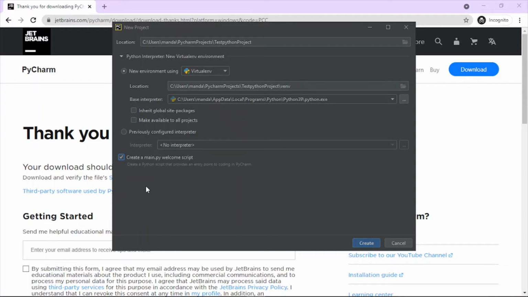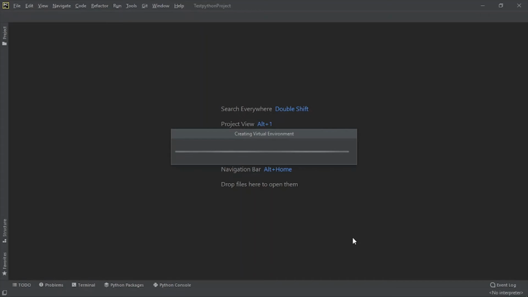By default this option is enabled, so main.py file is already available in your project. I am disabling this option because I will create new file to run a program. Now click on create. Now it's loading project in PyCharm.